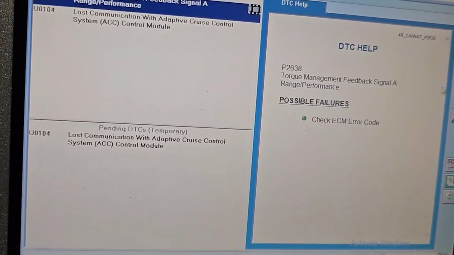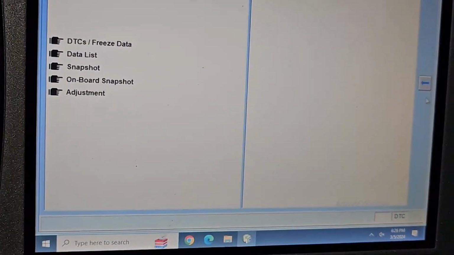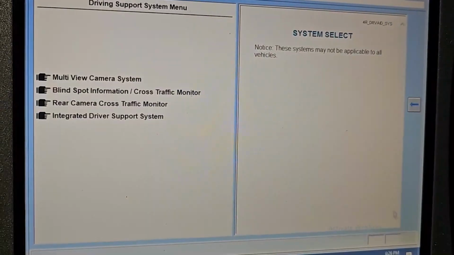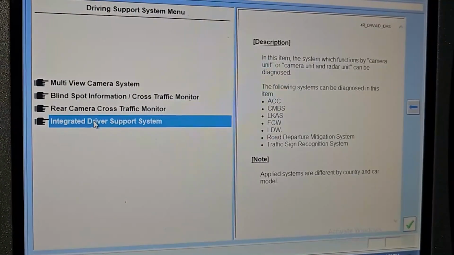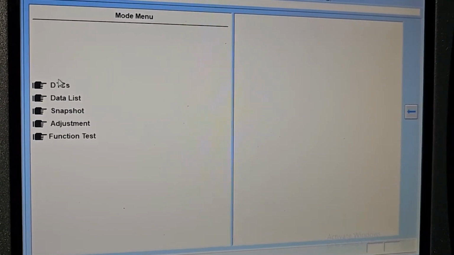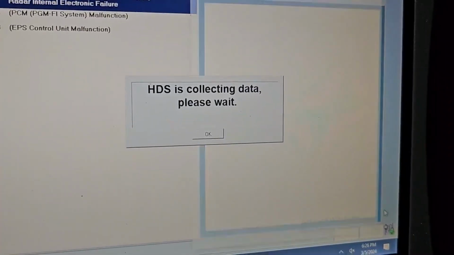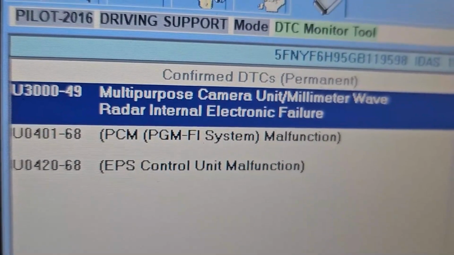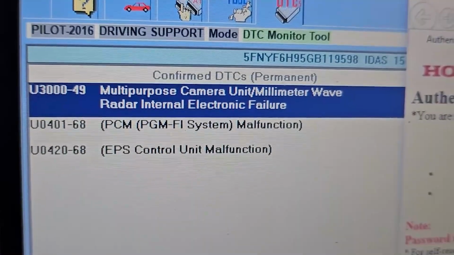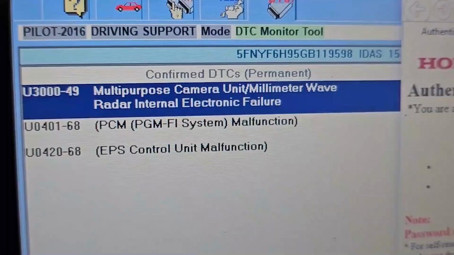If you go back in here, this is the transmission. I'm gonna go back one more. I will come to drive support unit and then go to integrated support. Look at the code I'm gonna get when I go to DTC. You see here the DTC: multi-purpose camera unit, millimeter wave radar internal electronic failure.